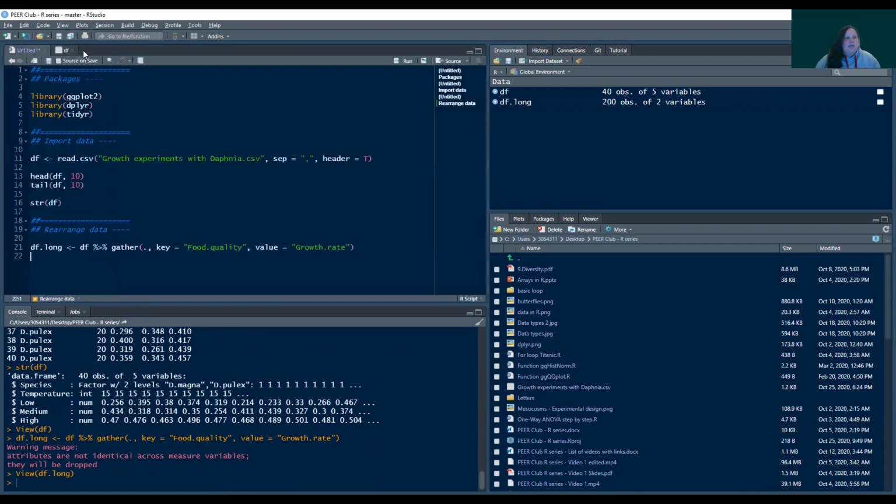So what I did here is that I just forgot to tell R that while it's gathering the 3 columns that actually have the growth rate of the Daphnia in those 3 different food quality treatments, it should not gather the 2 columns, species and temperature.